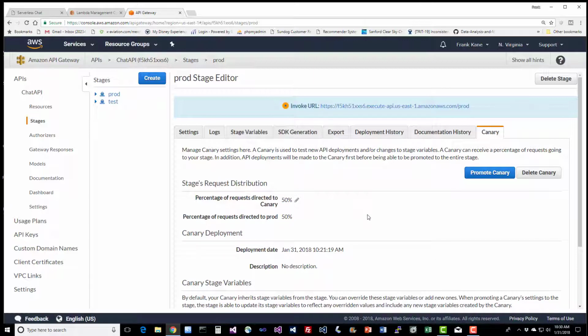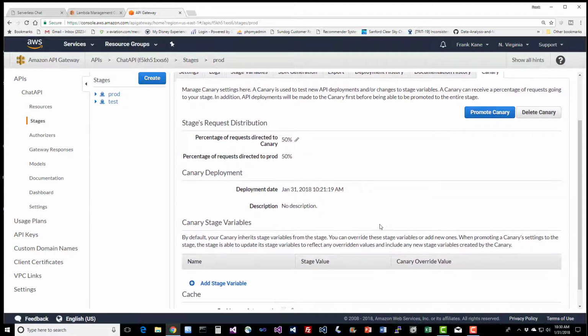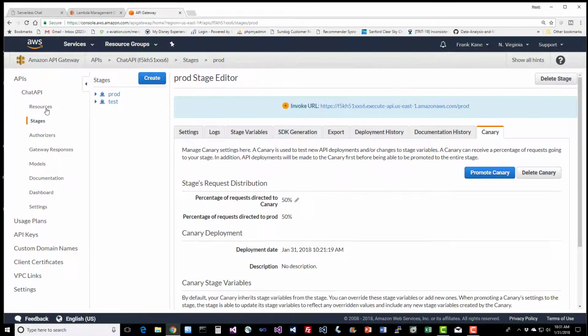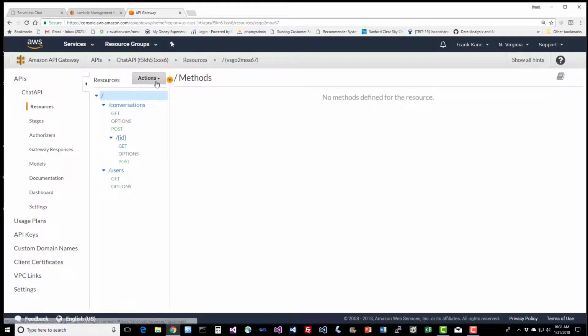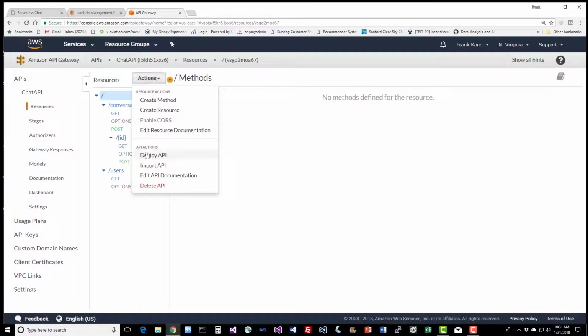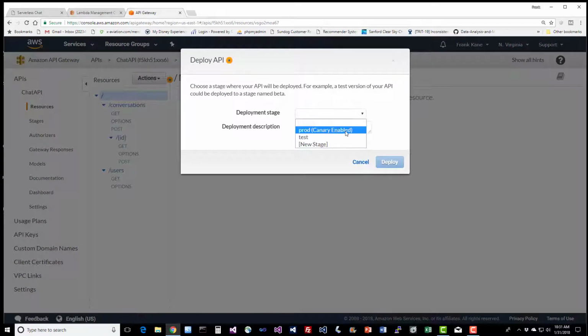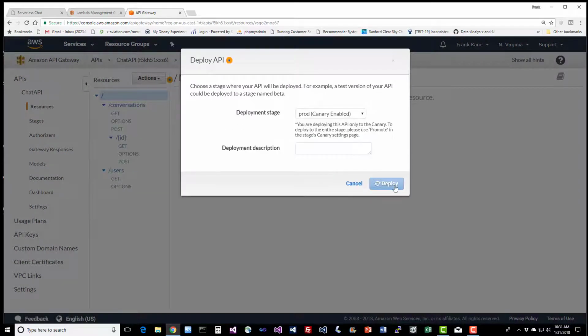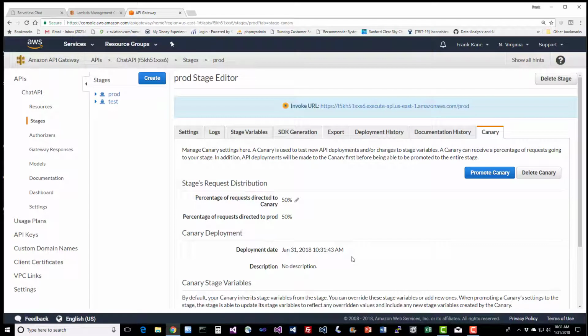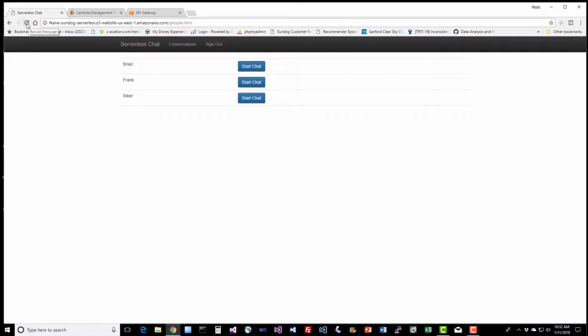All right, so the deployment date should show the first one that we just rolled back to. And now if we go back to resources and deploy to the prod stage, it should now say Canary enabled. Deploy. And if you go back to the Canary configuration here, you can see that we now have a new deployment date of just now, whatever time that happens to be for you. Now, unfortunately, deployment seems to be the best way to get Canary to work. Just selecting a deployment does not seem to do what you would want. But anyway, now if you reload the page a lot, you should see some interesting behavior.